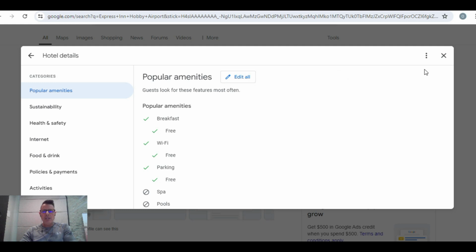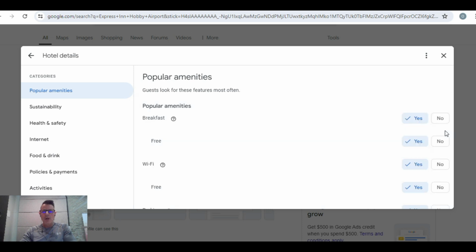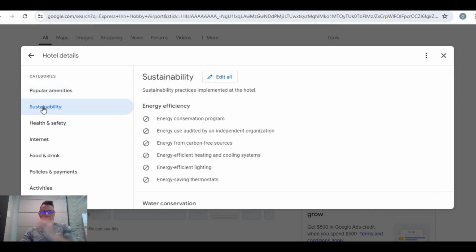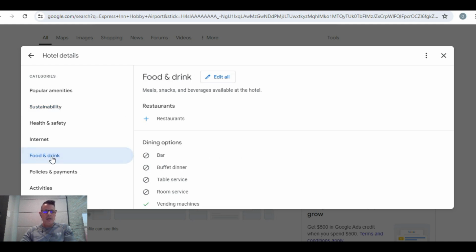That's going to be a little bit more in-depth information about your hotel. It's going to ask you about your amenities, your breakfast, your Wi-Fi, your parking, if you have a swimming pool, all that good stuff, okay? Sustainability happens to be if you have green amenities in your hotel, like you're doing things with energy conservation and that type of stuff. You can mark all that in here. And I'm not going to go through all these. It talks about your internet, your food, your drink. It asks about vending machines in that area, if you have a restaurant in your property, your policies, and all that good stuff, okay?